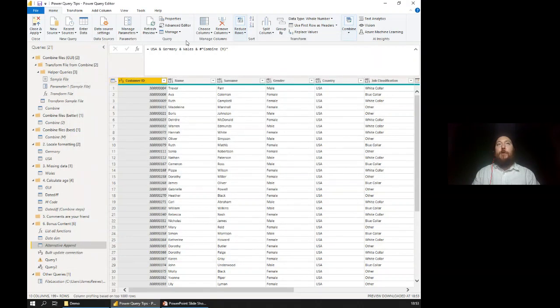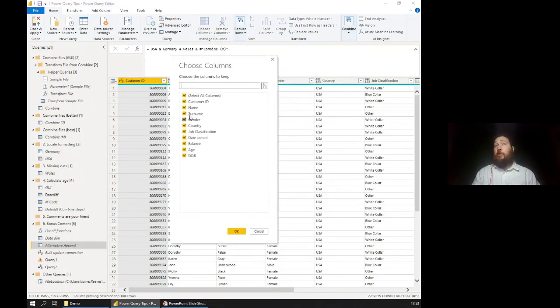But the point being is you can also choose the columns you want to see. So if you just wanted name and surname, tick them, and it'll create a remove step to get rid of all the others.